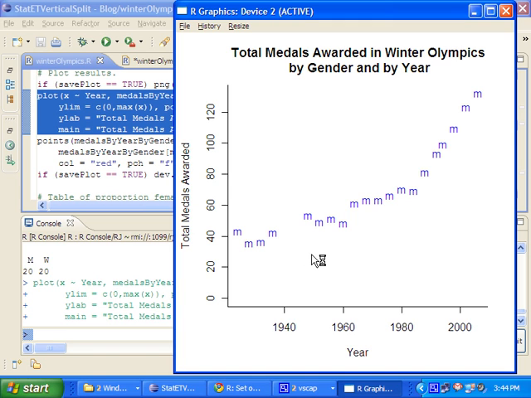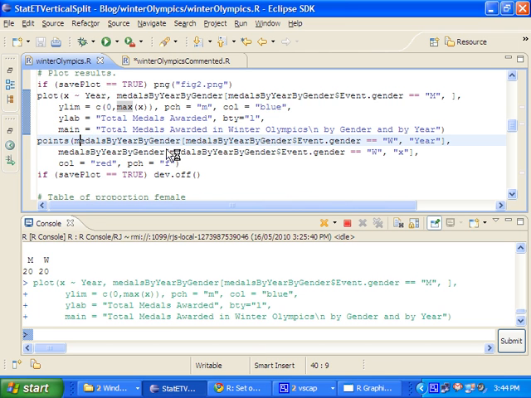Now that's fine, that's showing a similar trend to what we saw before. What about the women? How can we add them? So to do that, I chose to use the points function, which adds points to the plot.